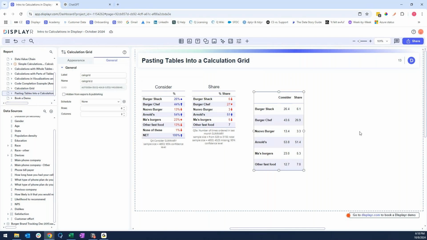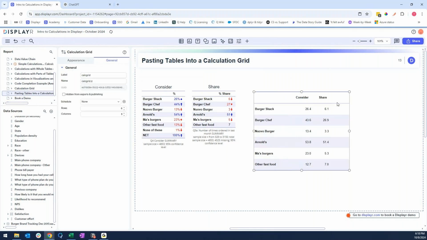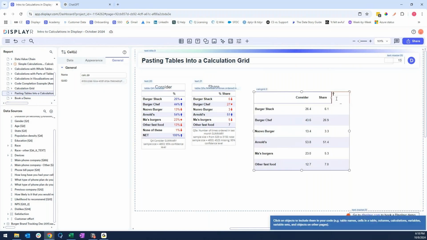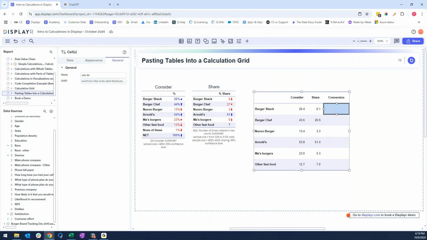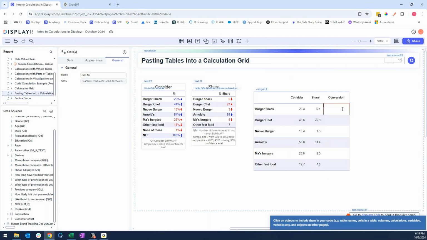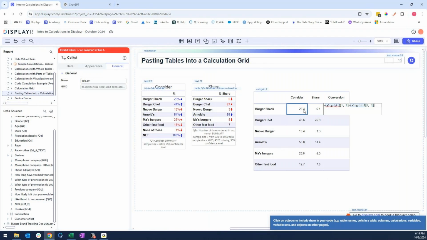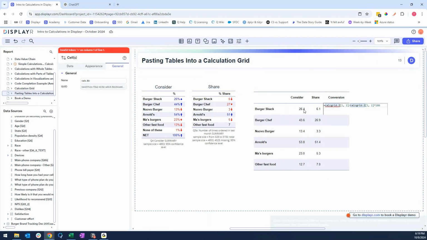Okay. Now I'm going to insert a third column into our calculation grid. And this third column is going to be the conversion column. And I can actually add in a conversion formula to calculate the conversion rate for each brand, starting with Burger Shack in the first row. And the conversion formula is simply the share percentage divided by the consider percentage multiplied by 100.